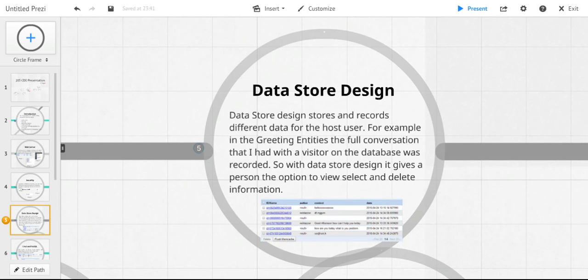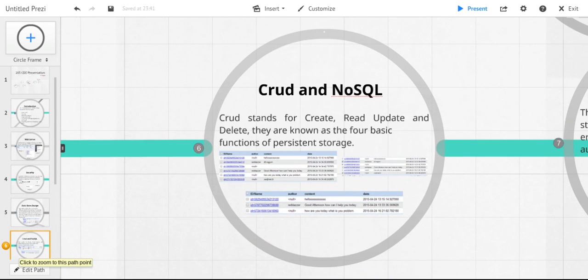And okay, CRUD and NoSQL. CRUD stands for create, read, update, and delete. They are known as the four basic functions of persistent storage. And this is how I did it. First of all, I had the full conversation with the visitor on my side, and then after I selected what I wanted to delete, and then I deleted some of those conversations.